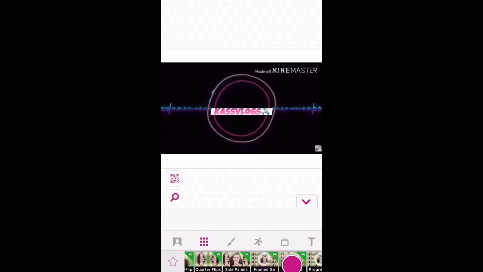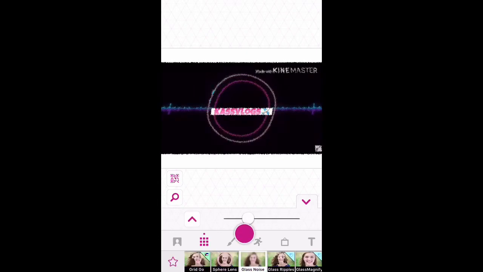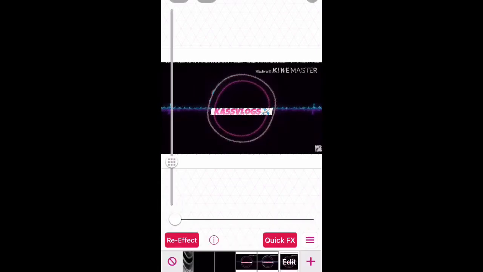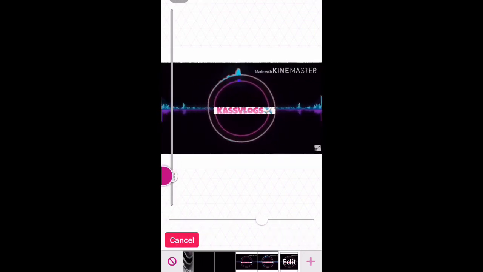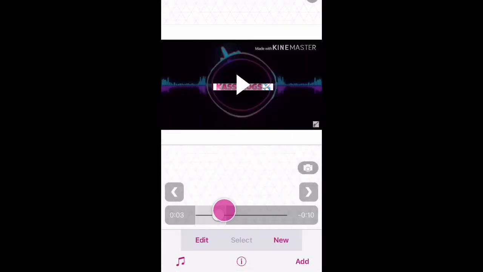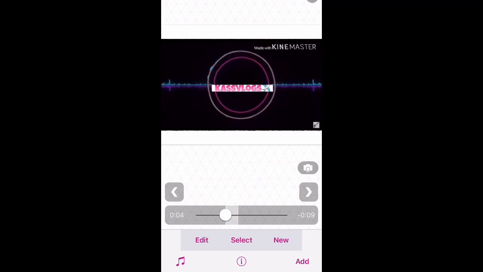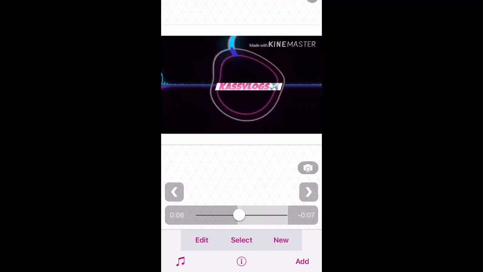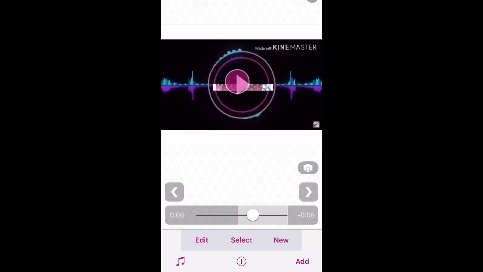Okay, and the effect I'm now looking for is glass noise. Glass noise, okay. And I'm going to do the same thing for when the beat drops. I'm just going to do it with glass noise along with the pulse, the wiggle.